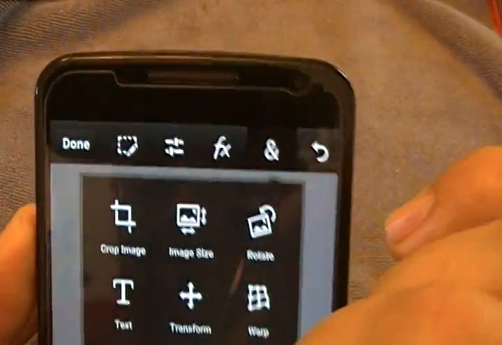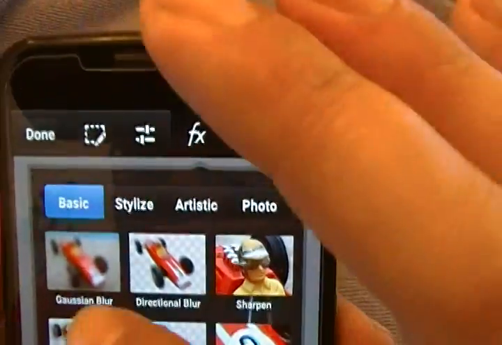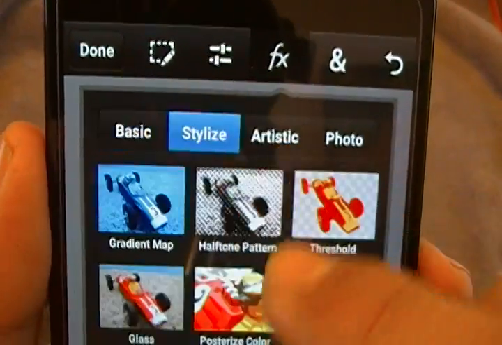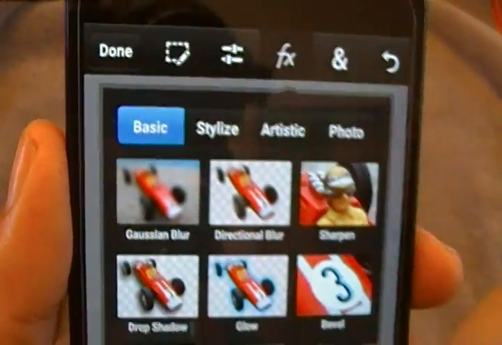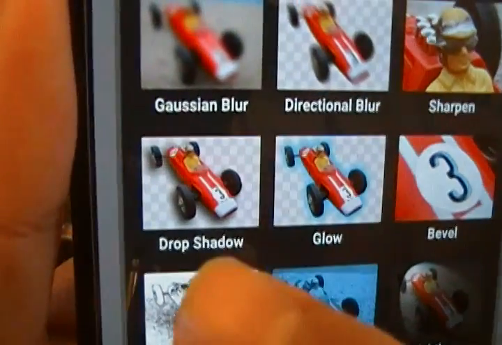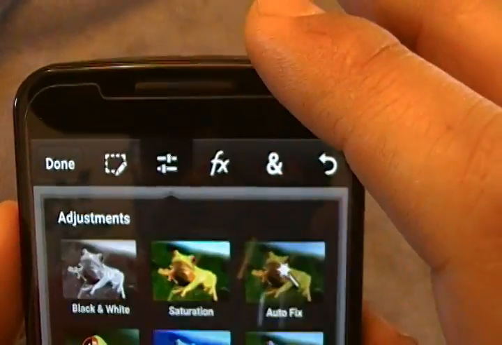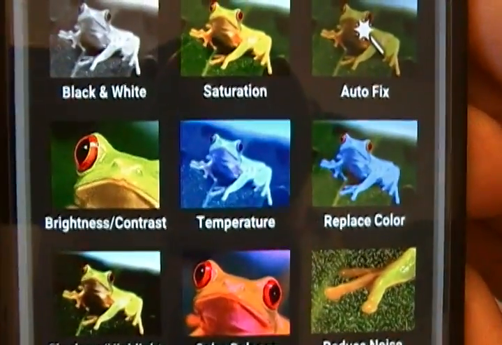You can create text. Go to FX, and then you have the different types of scenes and stuff. I don't really use these because they don't look good, but I am starting to use drop shadow, which is really cool. And you come over here, and then you have your different things.